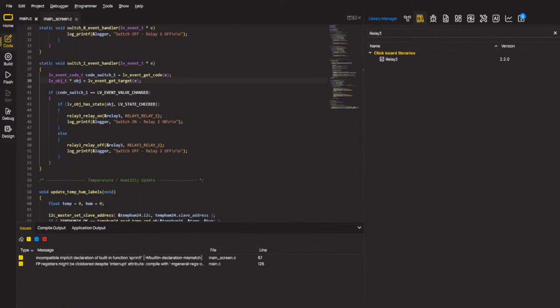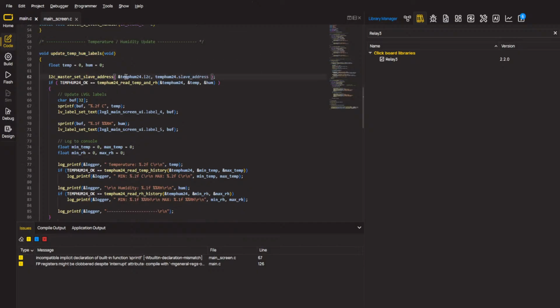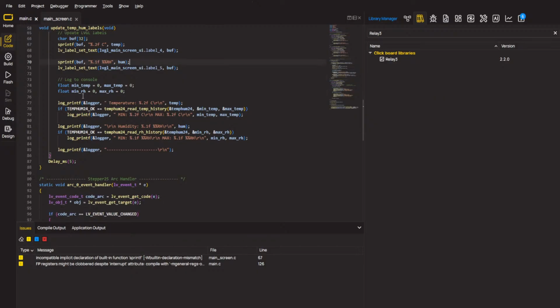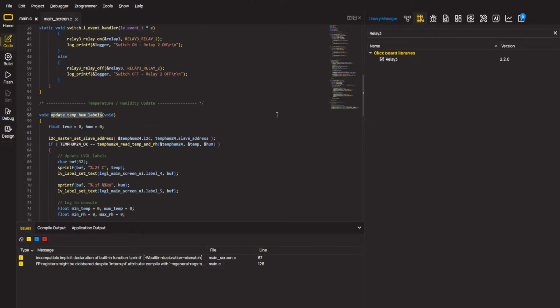Okay, and the next feature that we have to focus on is the temperature and humidity update. Here it is. Here is the functionality which basically gets us the temperature in Celsius and humidity over here. And it also logs historical minimum and maximum readings to the console. Okay, that was it for the temperature and humidity.